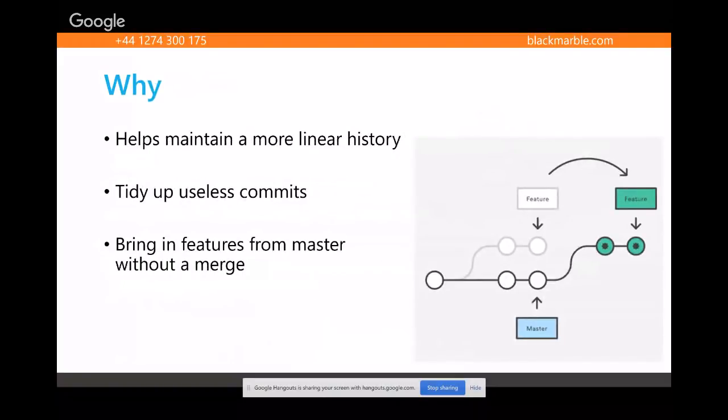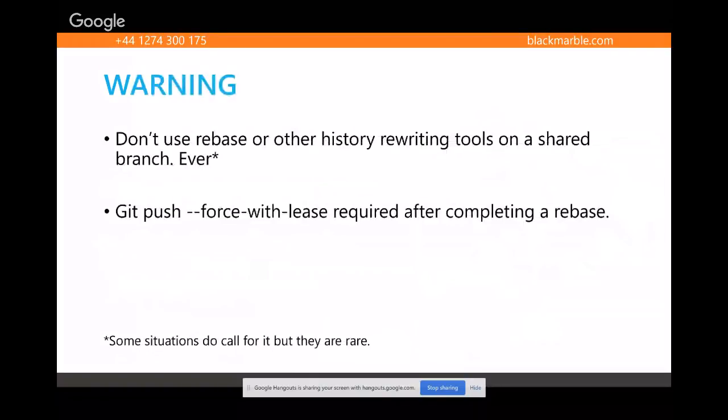So why do we use it? It'll keep your history nice and linear. You can get rid of useless commits like fixing a typo and missing that semicolon off, and you can bring features from master without horrible merge commits showing up everywhere. So there are 3 main ways to use it, but we'll cover that after a brief warning.